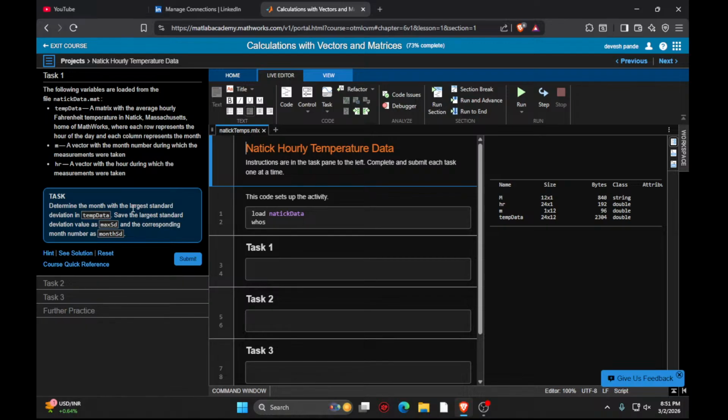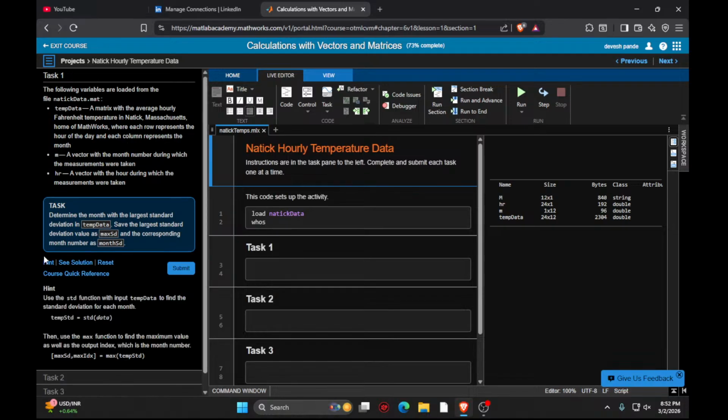Determine the month with the largest standard deviation in temp data. Save the largest standard deviation value as tx max and the corresponding number. Okay, determine the month with the largest standard deviation in temp data. And how can I do that? I don't know, so I will find the hint. Okay, so you have to determine a variable whose value will be the largest standard deviation. So for that we have to use std.